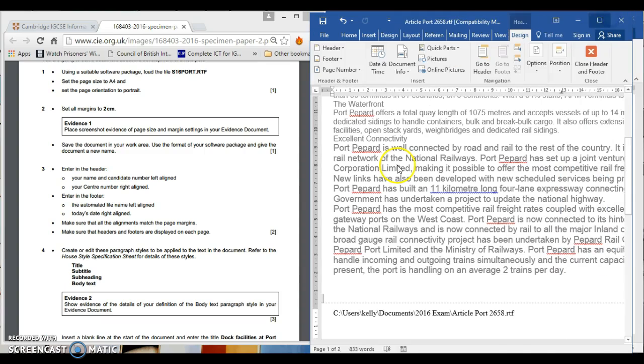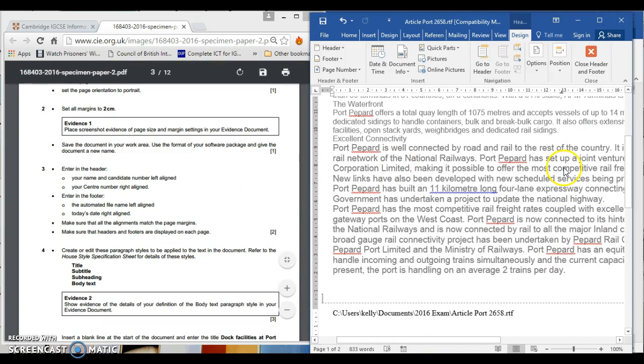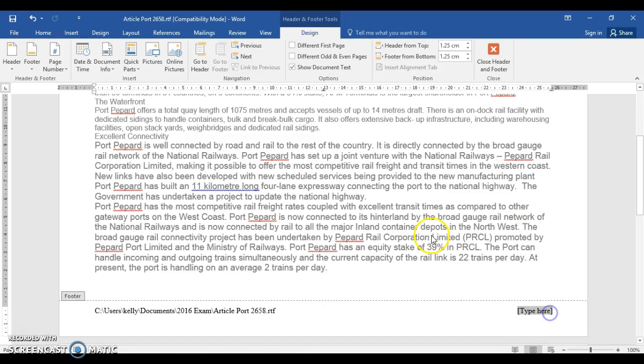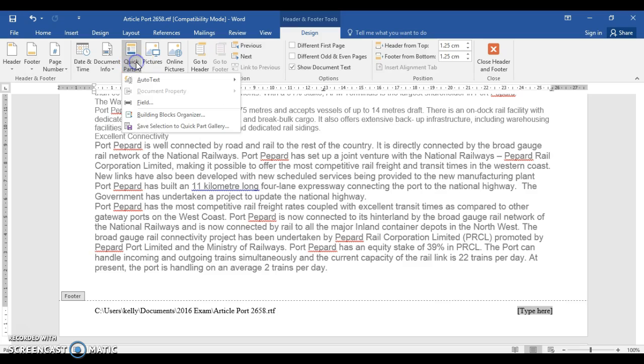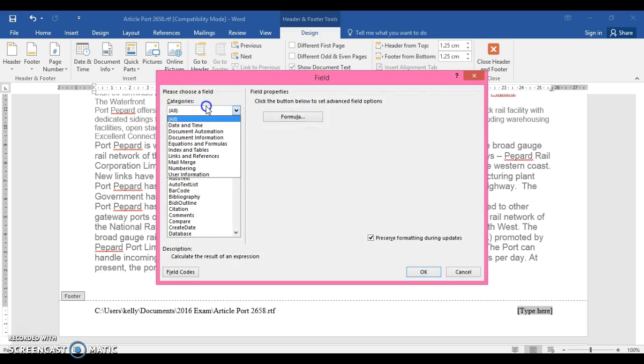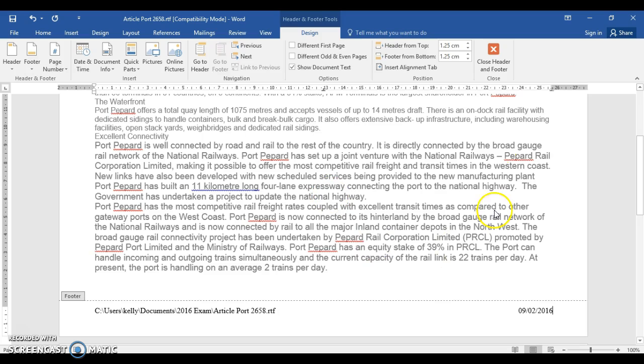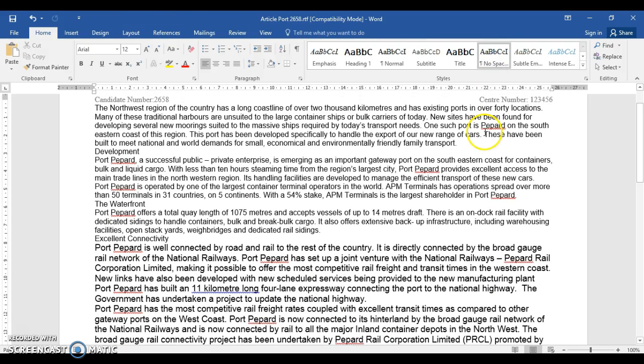And then I'm going to insert today's date, which is right aligned here, and that's when I go to Quick Parts and I go to Field and select Date and Time, and I select today's date, which is here. Okay, so that's that done now.